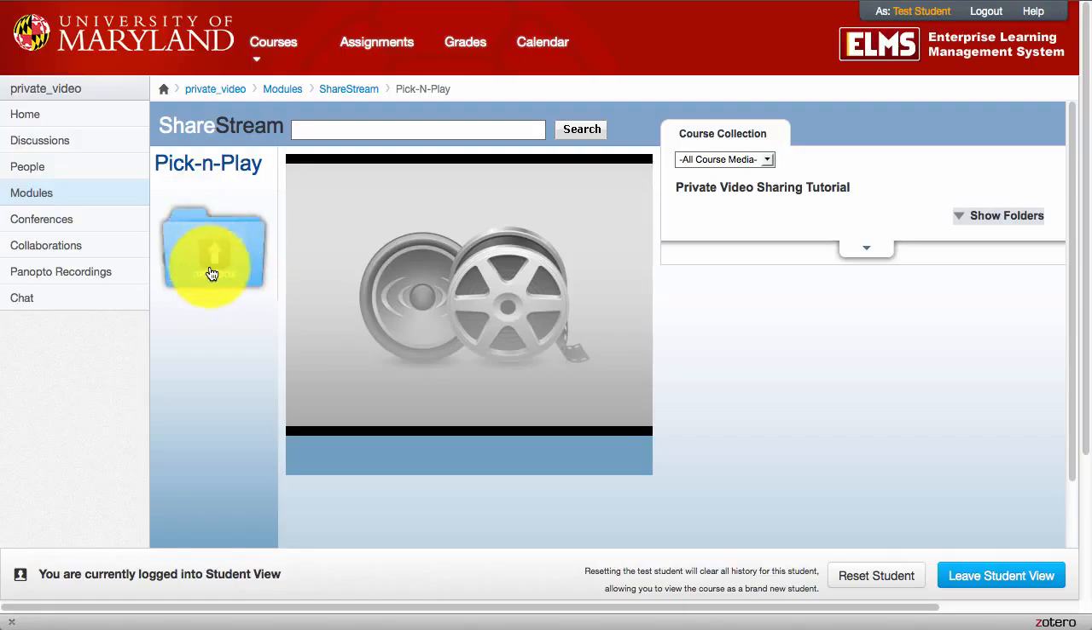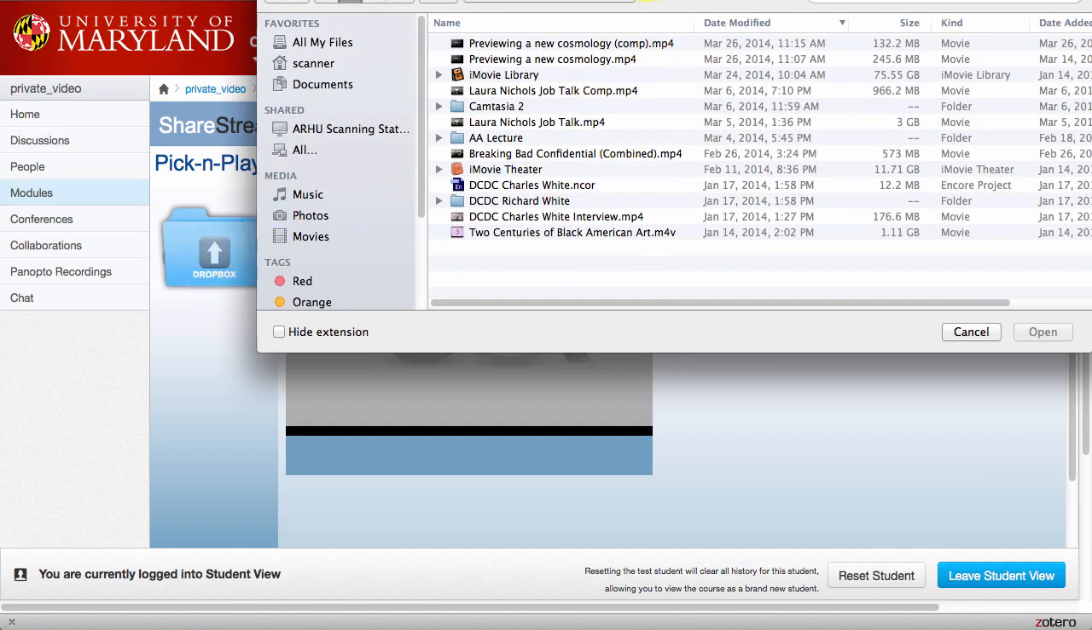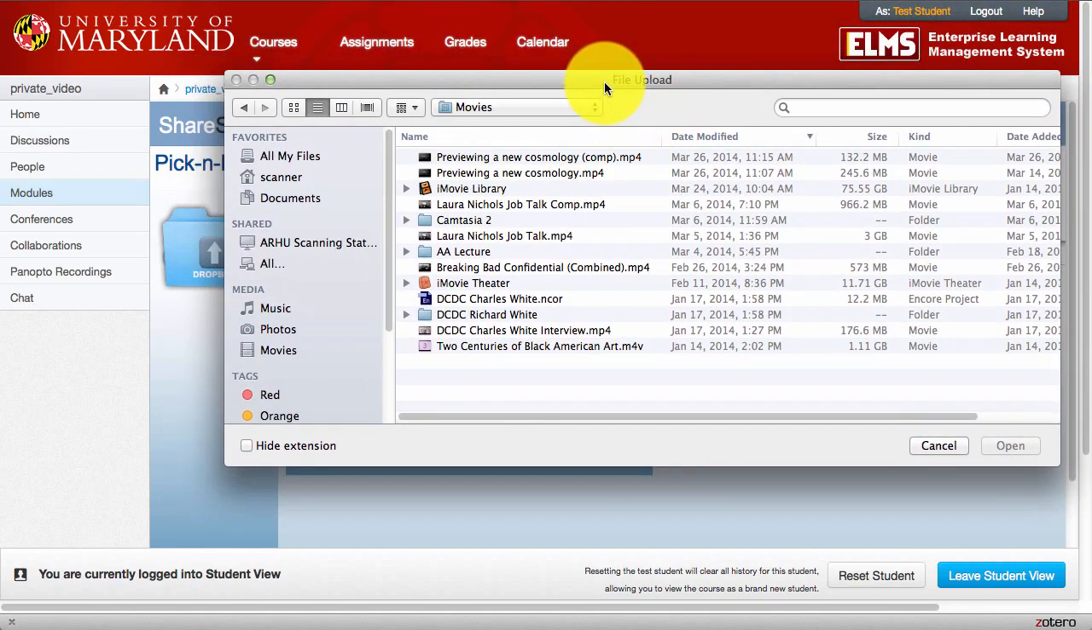And now I see the Dropbox folder right here. Normally, if videos had already been uploaded, you would see those videos right here. But they haven't been uploaded. So what I'm going to show you now is how you can upload your videos into the course. You do that by clicking on the folder image, and that opens up a file dialog box.